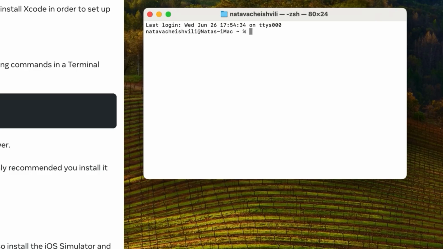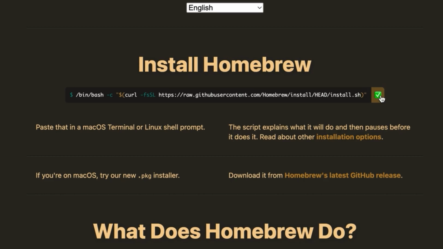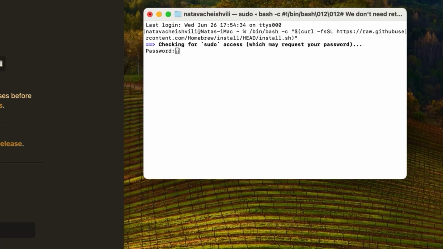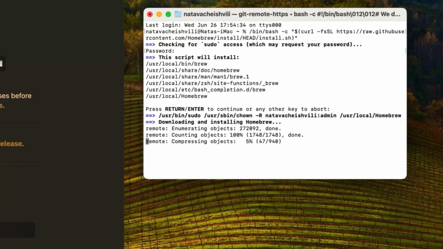Great, so the first thing that I want to try is to install Homebrew. We're going to be using Homebrew to install a bunch of other things that we need for React Native CLI. To do that, we're going to need to go to this website and copy this command and paste it here, click on enter. Then you're going to be asked for your password. Please enter it. You might not see it being written, but know that you are writing it. So just enter your password and click on enter, and then click on enter one more time, and it's going to start the installation process.